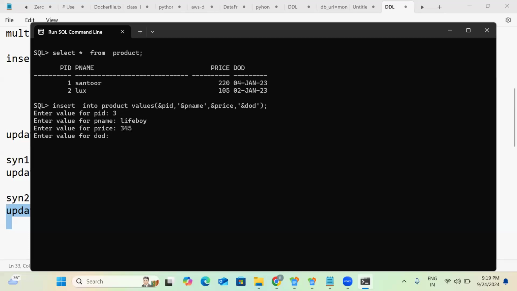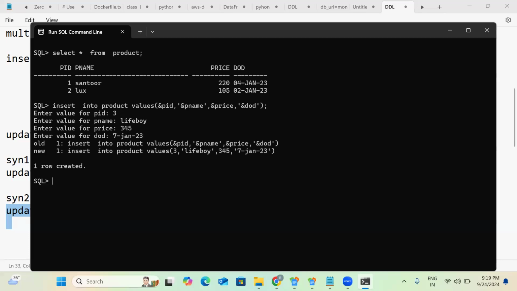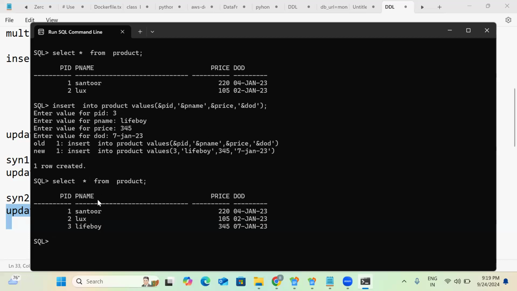345. Date of deliverance also here, 7th of Jan. Done, guys. Then let me check the records now. Select star from product table. Now see that we are getting 3 records now.